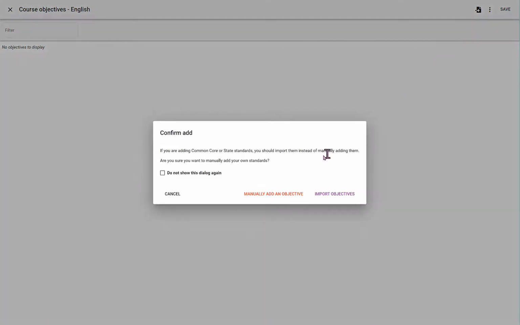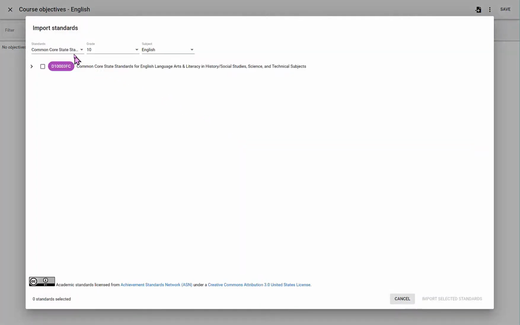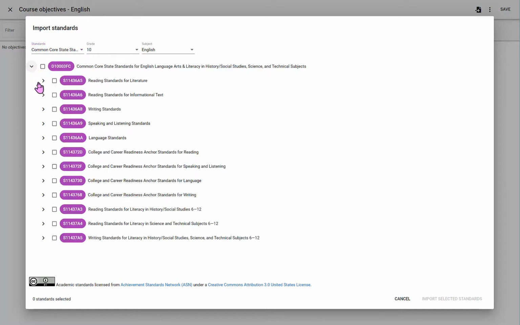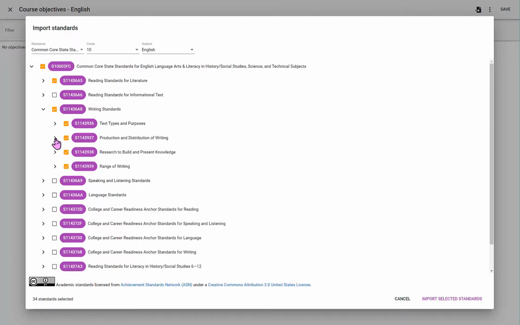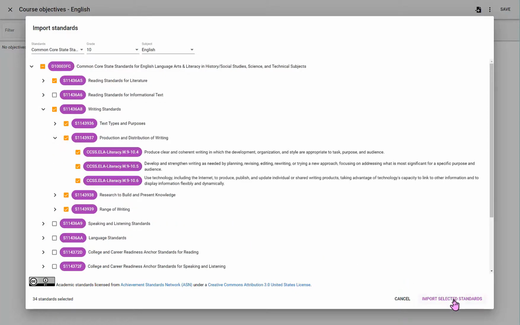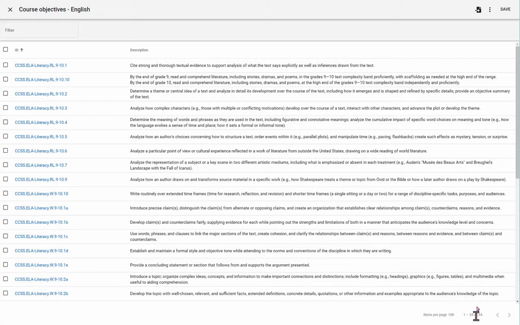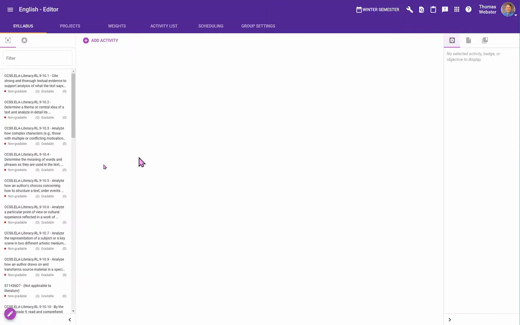The first thing we would do is add objectives. We could add them manually or we could import them. In the domain settings, you can control what standard sets you want to display. We'll just go with grade 10 English for now. And I know that I want all of these standards. I could drill into them further, but that's what I'm going to cover at this point in time. So now I could go ahead and save this, and I have my standards now aligned to the content.